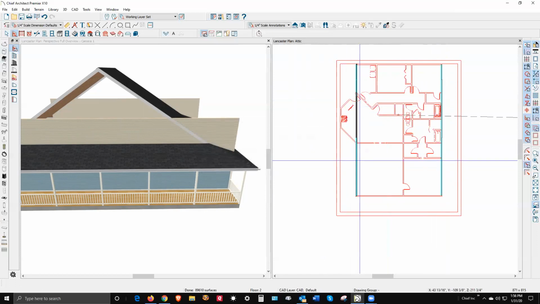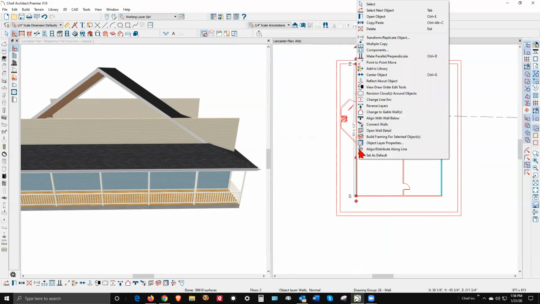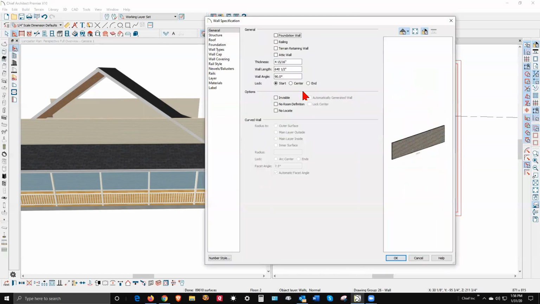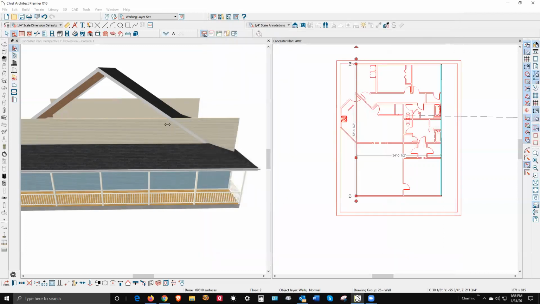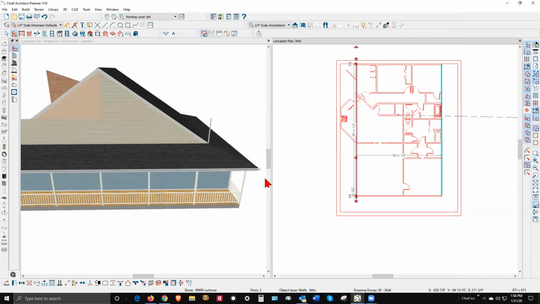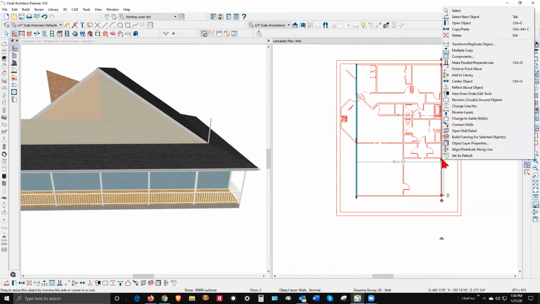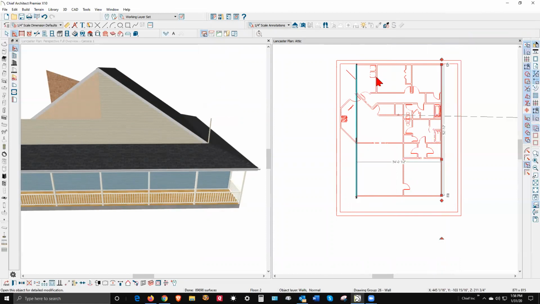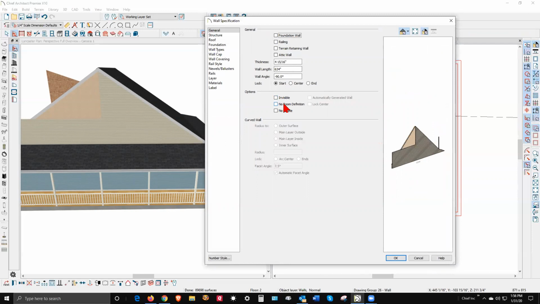Now I have to tell the program what I'm doing. I'm going to click on this wall here and tell it to be no room definition wall, no locate, and an attic wall. And then the roof plane should then cut it. Well, it kind of did. I'm going to need a little help for that. I'm going to do the same thing to the other one. No room, no locate, attic wall.